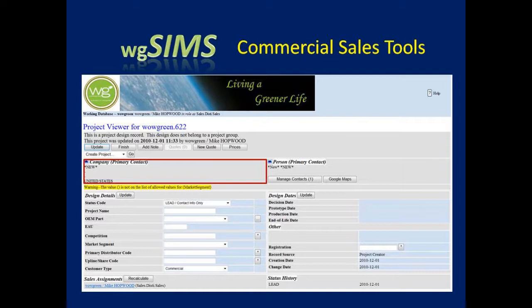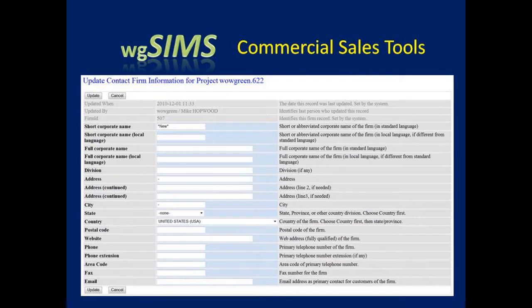The first thing you want to do is enter your customer's company information. To do this, you want to click on the blue logo right next to the title. When you do that, the Update Contact Firm Information screen appears. You will want to enter in the company name into two locations. The first location will be the short corporate name. This is commonly a name that people know the company, like Joe's Joint or HP.